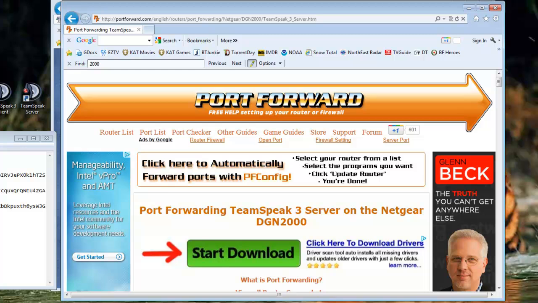Now after you set these up, unless your router supports DHCP reservations or the ability to assign the same IP address to the same computer every time it connects, your IP address will change over time. This will prevent TeamSpeak from working until you go back and change the IP address in your router to forward to the new address.